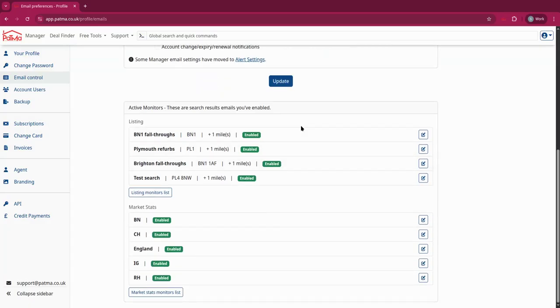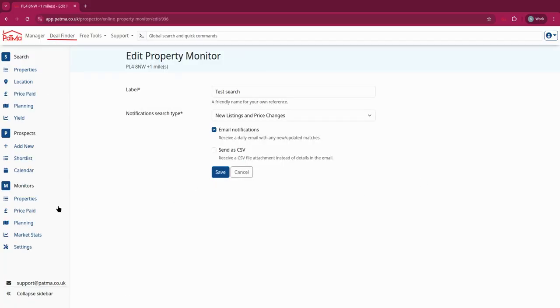So once you are on this page, if you do want to change any of these DealFinder emails, you can click on any of these edit links just to go through to the right section within DealFinder. But then on the left hand side, under Monitors, you can access the appropriate section for the type of monitor that you need to change.